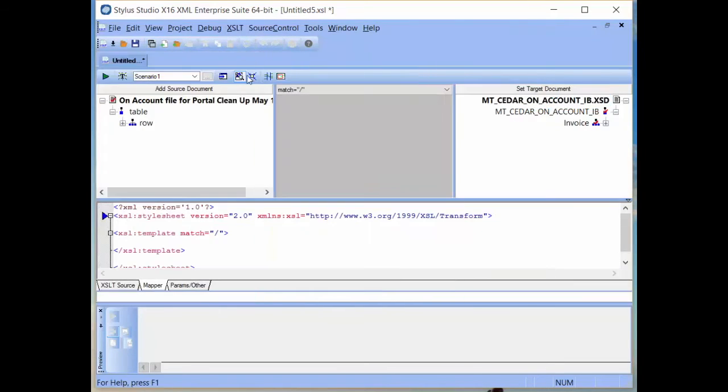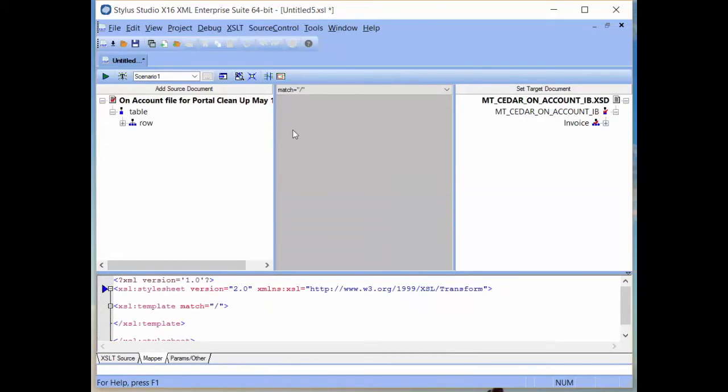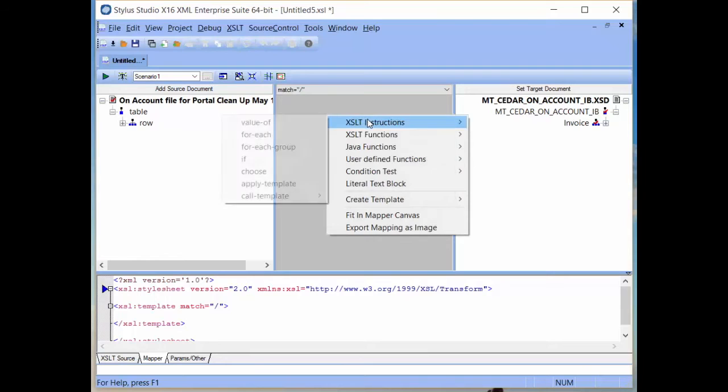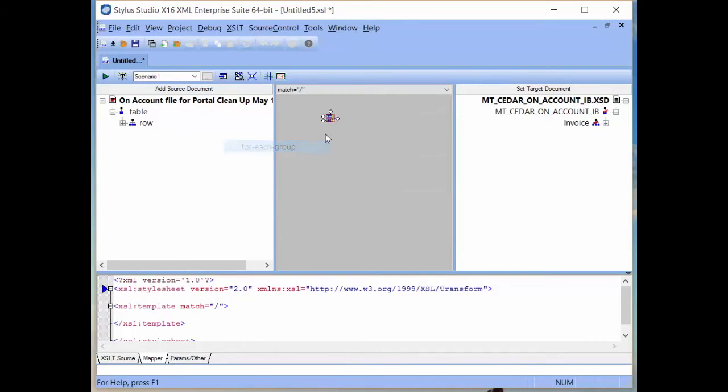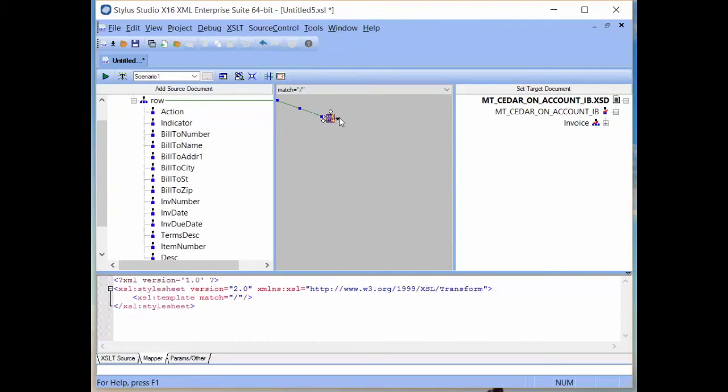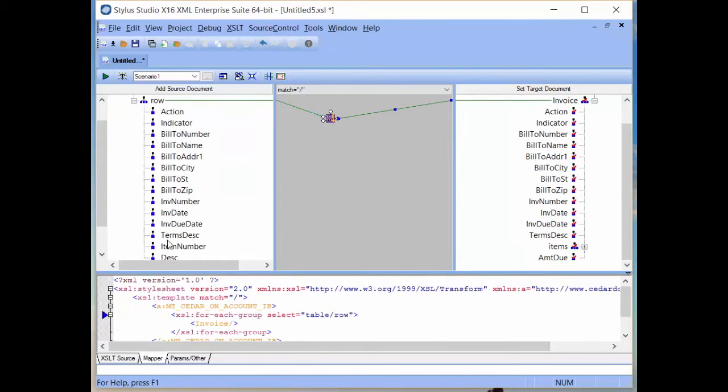After a quick switch to the mapping tab, we drag and drop the invoice schema to the target panel. What we want to do here is generate an invoice element for each invoice group. So we create a for-each-group instruction by right-clicking on the canvas. Then we connect element row to the port select in the for-each-group. And we connect the for-each-group output port to the target invoice element.